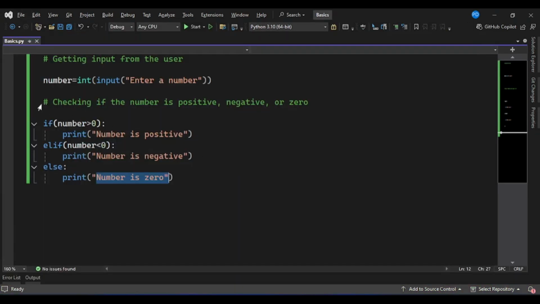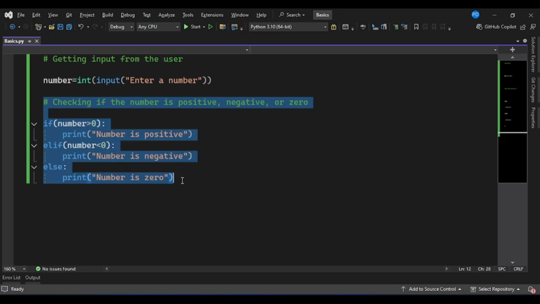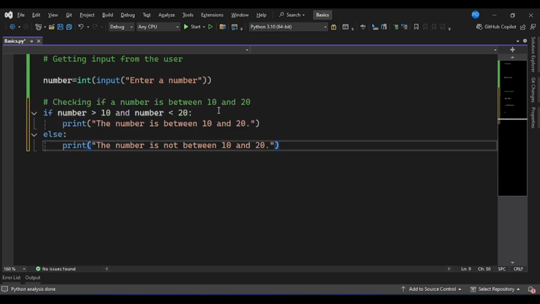Now that we have covered the basics, let's look at combining conditions using logical operators like and, or, and not. Logical operators like and returns true if both conditions are true, or returns true if at least one condition is true. Not is the reverse. Not reverses the condition. True becomes false and false becomes true.